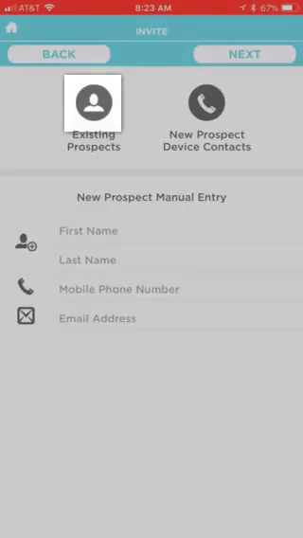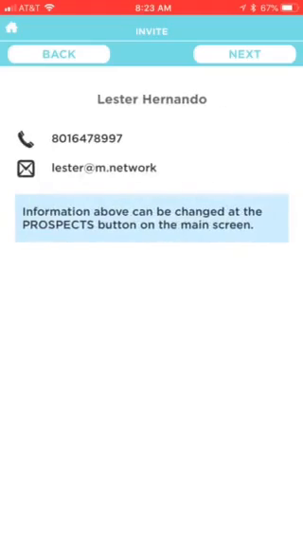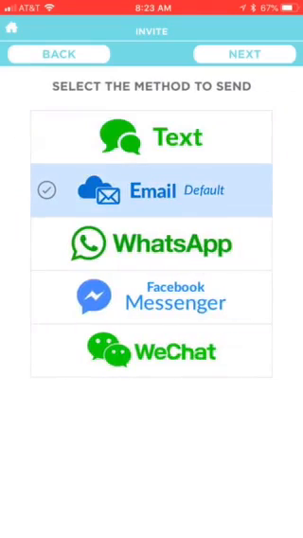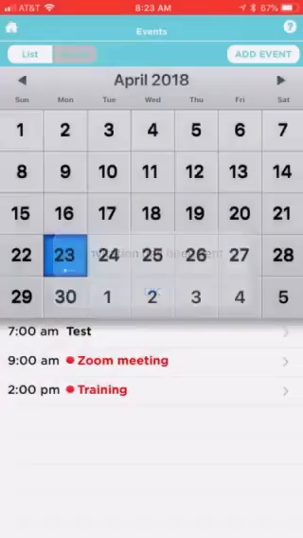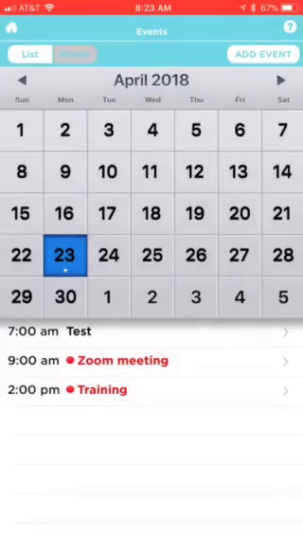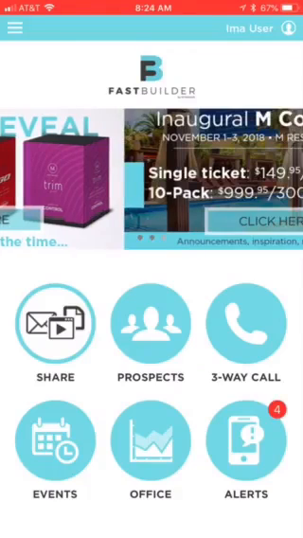Then once the event is created, you can invite prospects, and we're going to invite an existing one, Lester Hernando, at this point, and we're going to send this out to him, and we're going to decide whether it goes out by text or email. Once he responds, it will RSVP for that. If you have an existing meeting, you can click on this and continue to add individuals once the event has been created. Just click on the Invite tab and choose between existing or create new prospects and so forth.